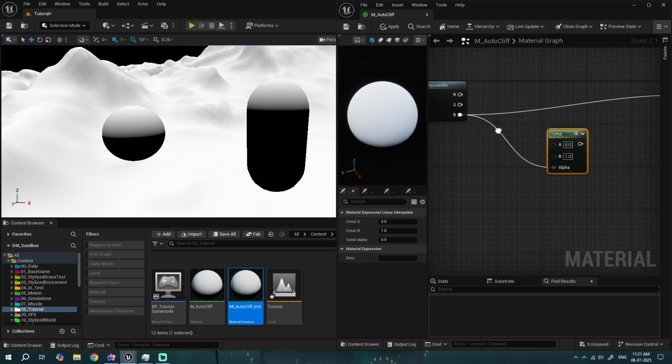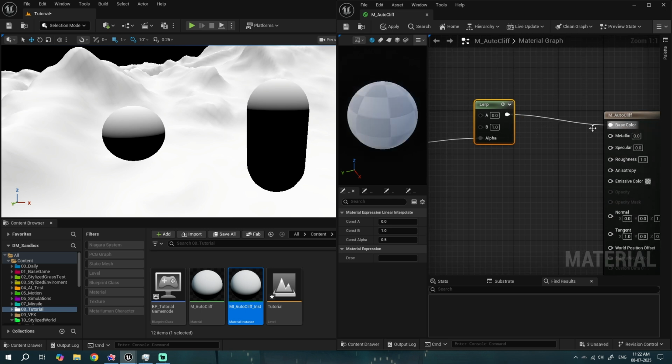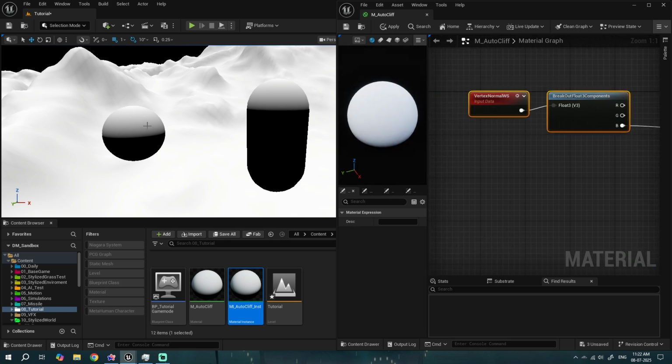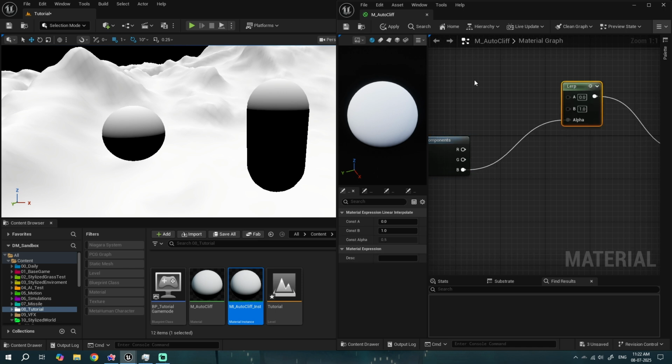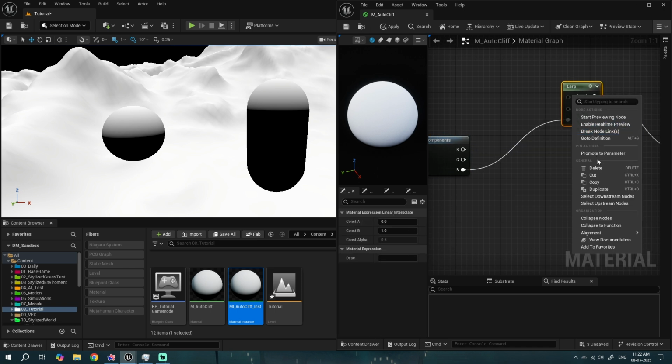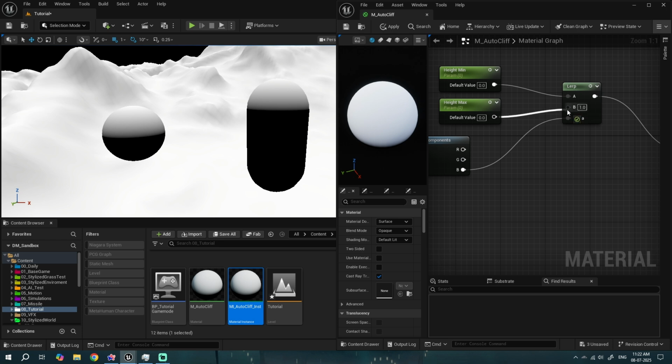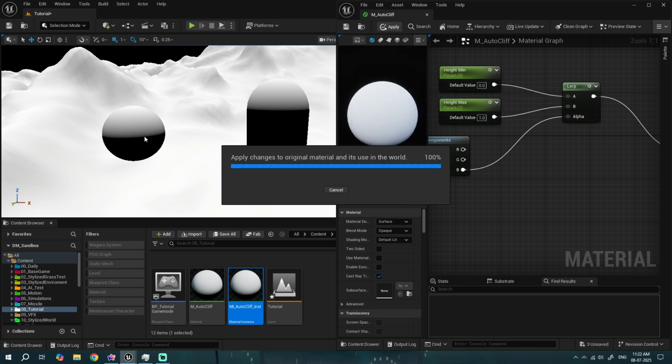Use this as the alpha, and then we can use these black and white values to have our own values. Let's promote this and call it height min and then height max. If we do 1 and 0, then basically no changes.